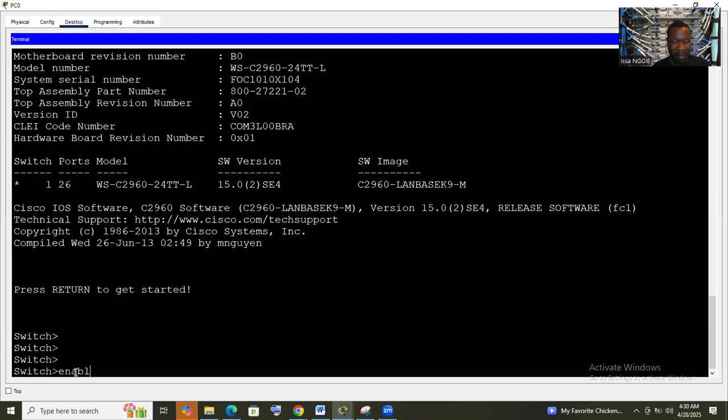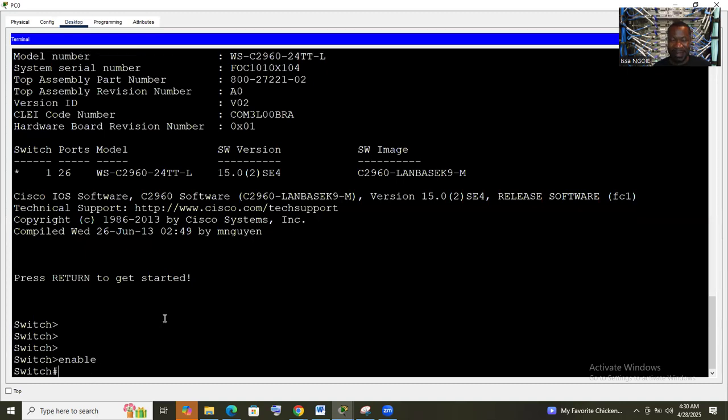You type the command enable, right? And you press enter. After typing enter, you move to the privilege mode. What are the things you can do in this mode? You can monitor the device, you can view the configurations, and you can do basic configurations. How to move from this mode to another higher level mode?